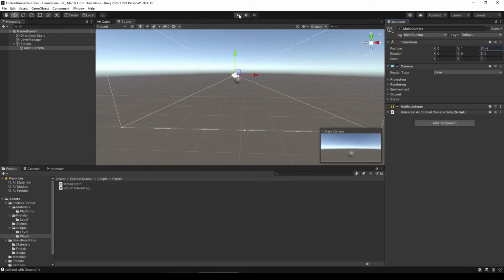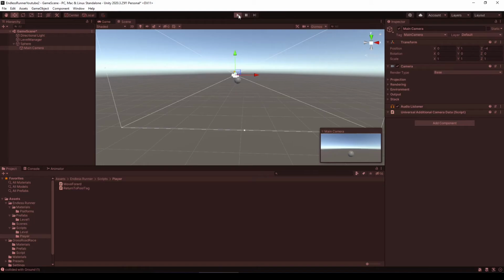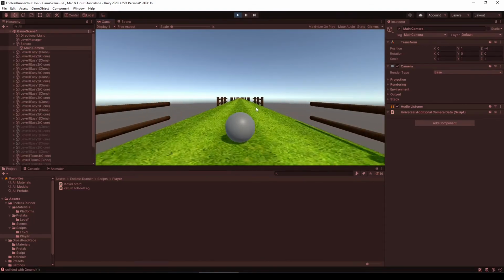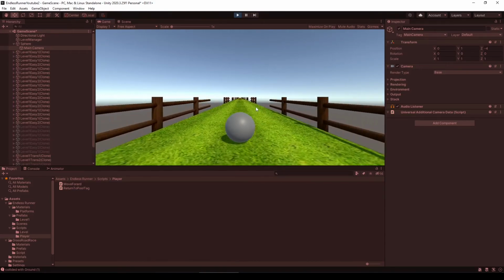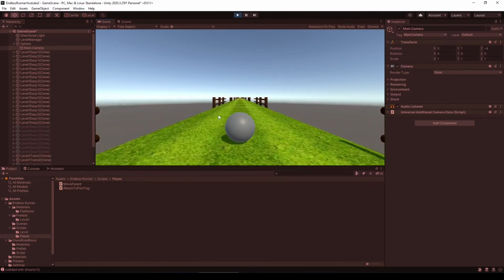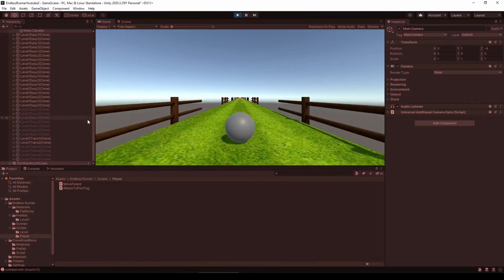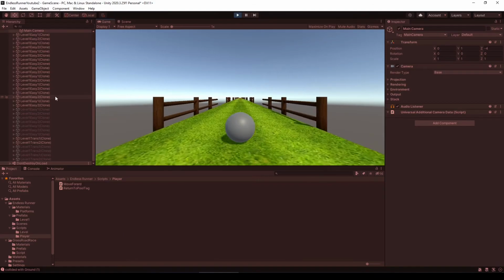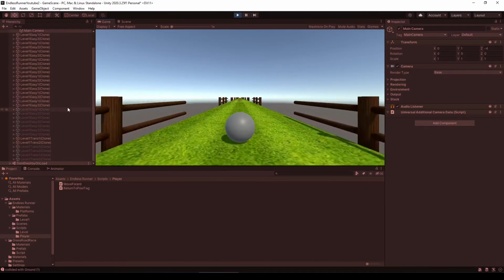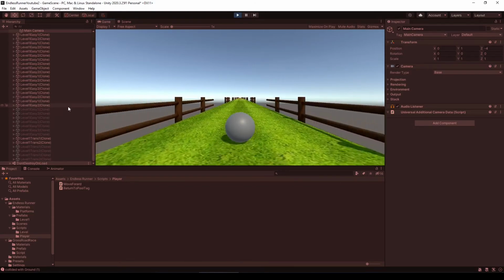So if we were to press play now, the sphere is moving down the track. The camera is following it as it goes forward. There are no player controls at the moment, so I can't move left or right. That is something we're going to be doing later on. As can be seen at the moment, nothing new is being created. It eventually will run out of track and it's not reusing any of the game objects.